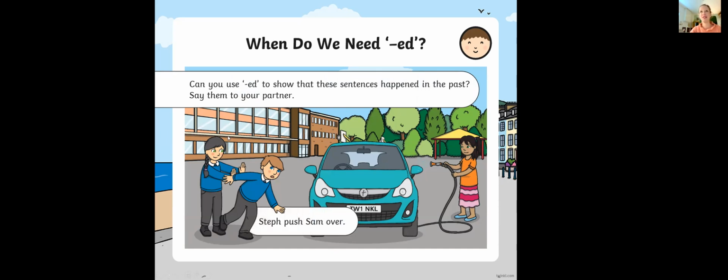Here we go. This girl is being a meanie bottom. This is Steph. And the sentence says, Steph, push Sam over. Now I want you to say it out loud so that it's in the past tense. Off you go. Well done. Steph pushed Sam over. That's not very kind. Here comes the next one.